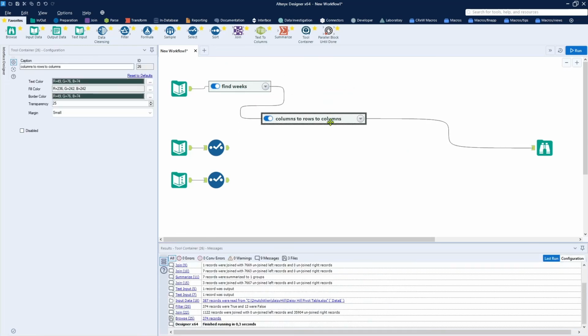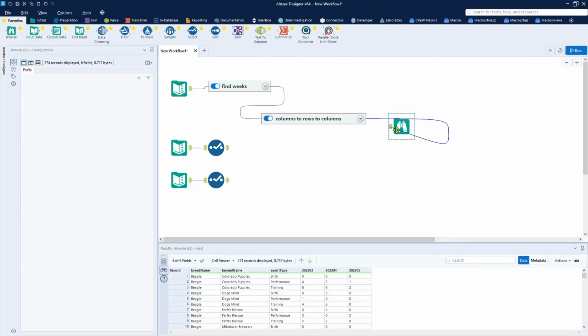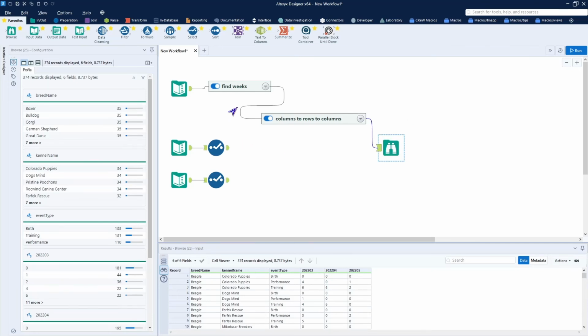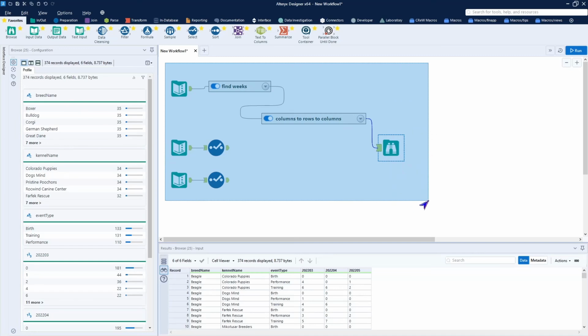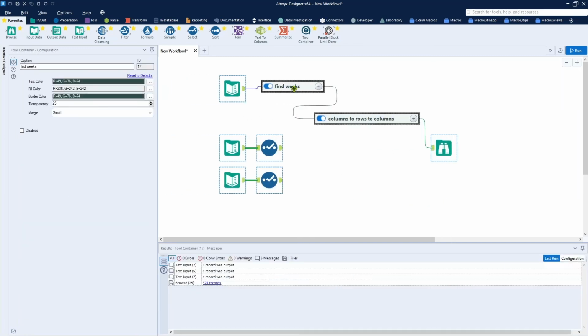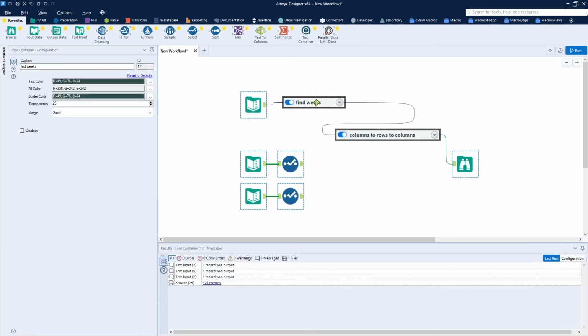So here is the second step of what we did. First step was finding the week. Second step was the columns to rows and back to columns again. Here is our end result coming out of it. This is my extra test data, and I am just going to leave that here because why throw it away at this point in time?